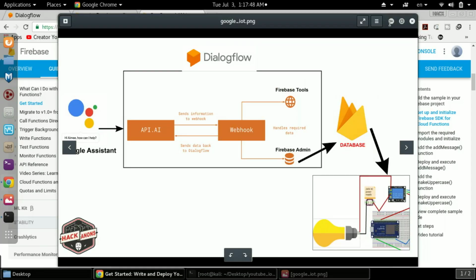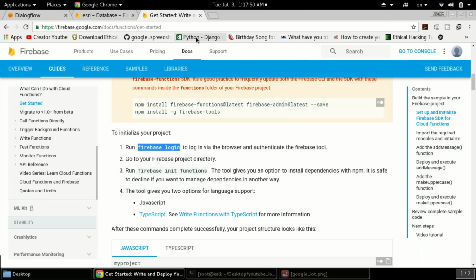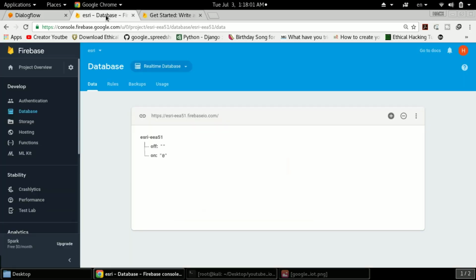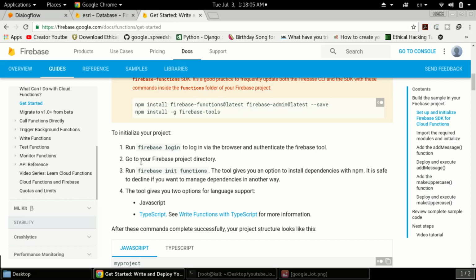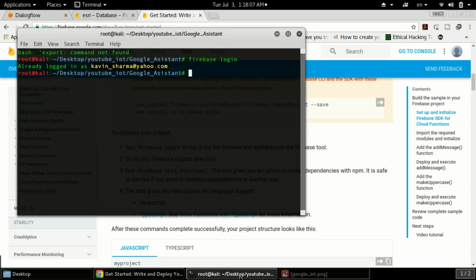Previously we were getting started with our Firebase functions, and we typed this command, in which I said you need to type firebase login. As you type, you need to enter the email ID and password that you used in your Dialogflow and in your database. The email account should be the same, then only this will work. Once we are done with this, as I showed you previously, it shows logged in as my email ID because I have already logged in.